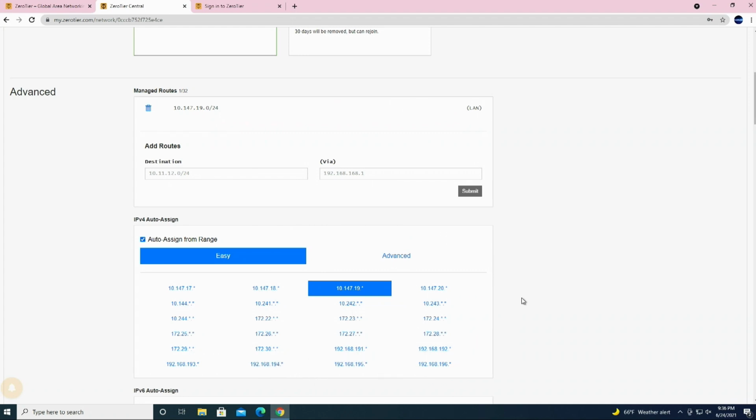Okay, so I like to stay in this 10 range because what ZeroTier does is it assigns an IP address to the different computers that you're going to remote into. I like to use the 10 just because once I see the 10, I know it has nothing to do with my local area network inside my house. So you can just choose any of these here.